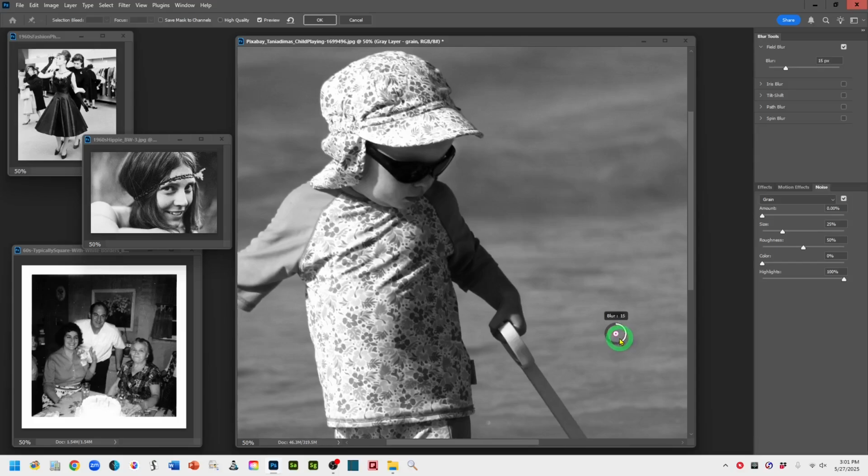All right, so I'm looking at the image and I'm seeing that it looks like it's got a softer look with the 15 pixel blur, so that's good. Okay, so now we move to the grain part of this.